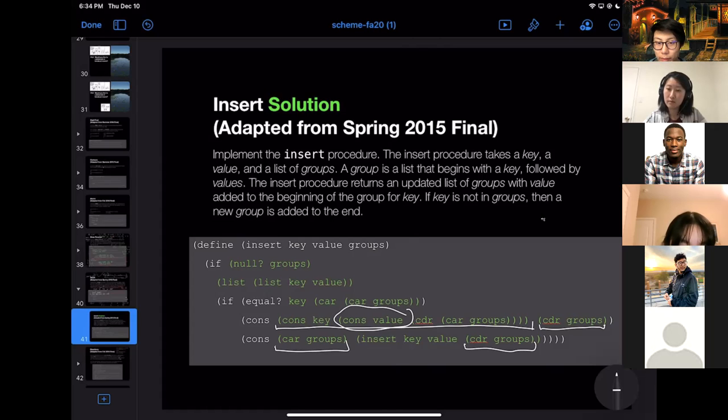Ruthie asks, why do we make a list with the current car of groups and then make a recursive call? Oh, yes. Whenever you do a recursive call, what happens if you just call insert on the cdr of groups? I guess we're looking at this case and asking, why do we have this car of groups in front?